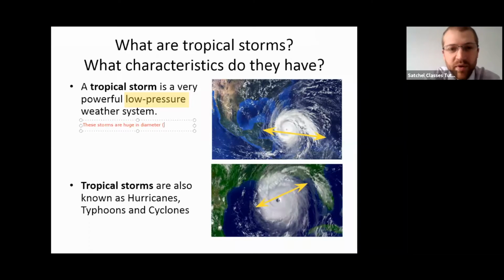So sometimes they can be up to 300 miles wide, sometimes more than that, sometimes less than that. So you've got a really huge, massive storm. So that's one of the key characteristics that they have.